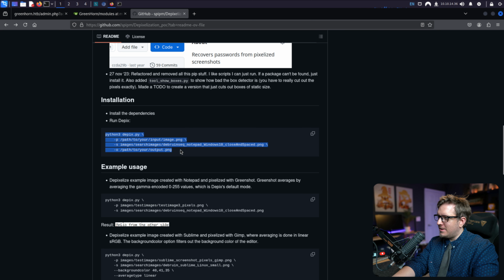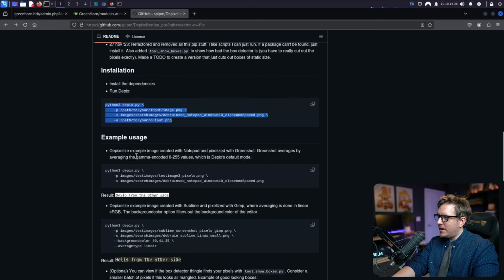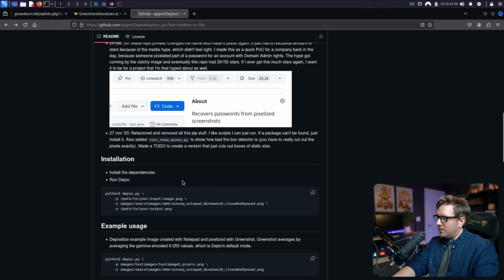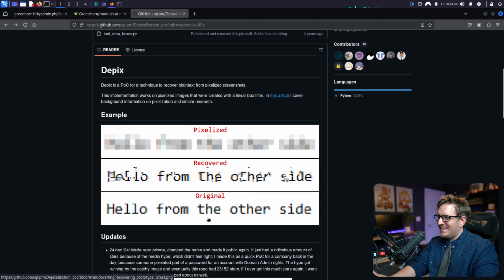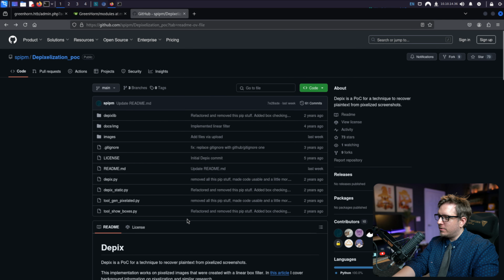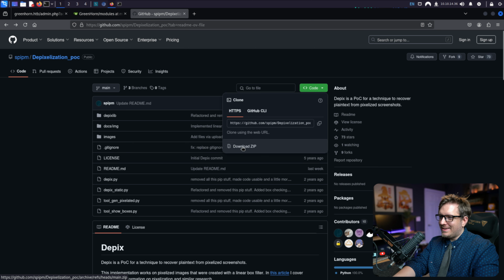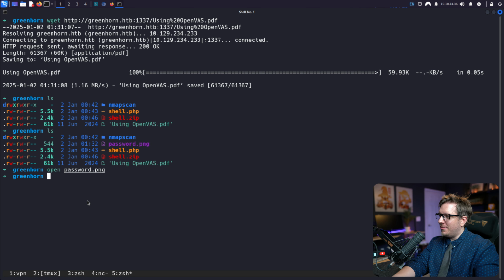And it looks like here is an example of how to run it. Example usage, Python 3. So it's a Python script. And you're indicating with the P flag for the image. So I'm assuming then the password, and it's using something else. All right. So I think we need to download this entire depixelization proof of concept. So I'm going to go ahead and download the zip, and I've already done that.